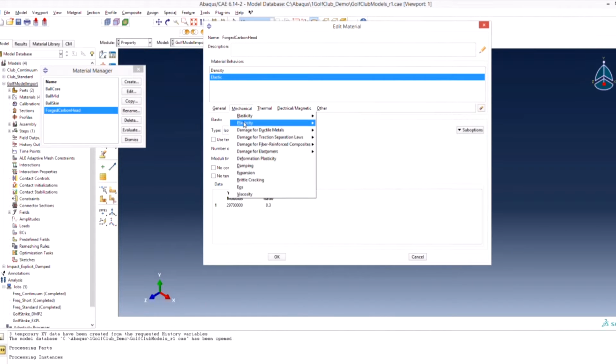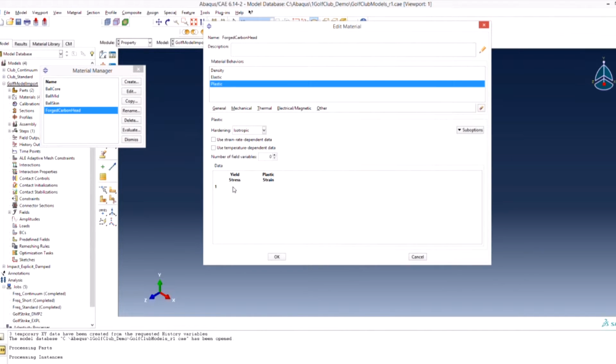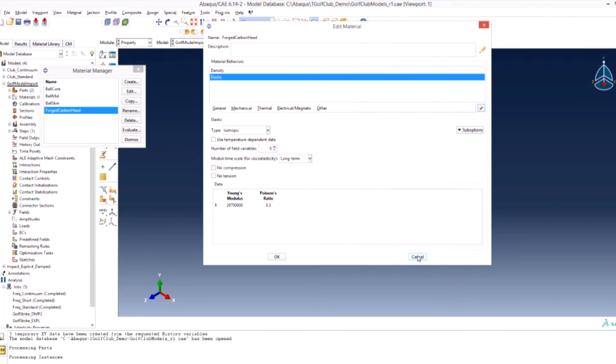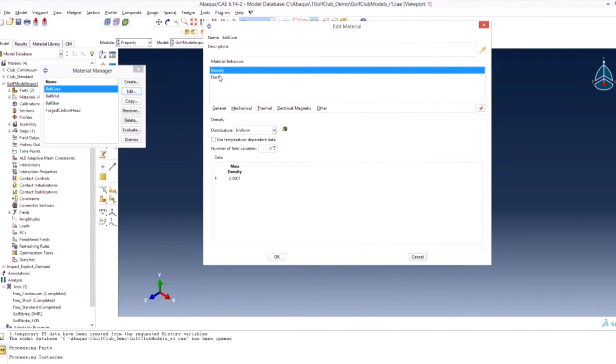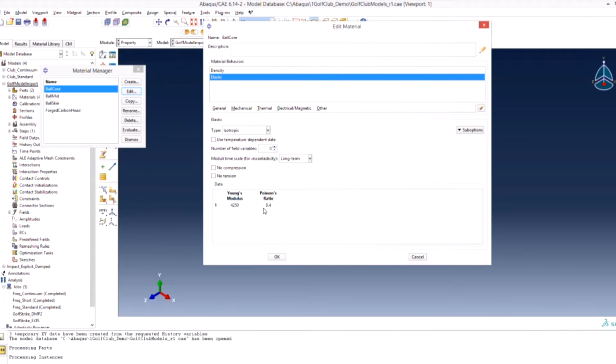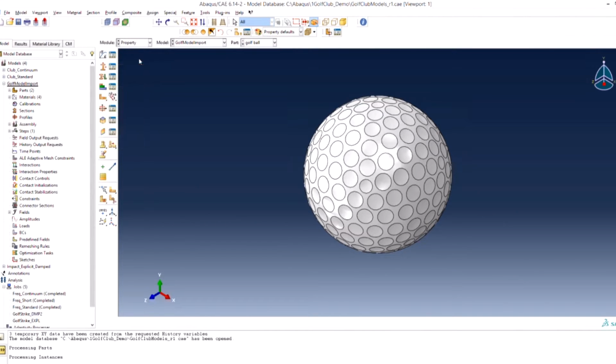If we want to go further down the tree, we can define plasticity, and with that we could either just define a perfectly plastic material with a given yield stress, or we can go a step further and use stress strain data from tensile testing. For the purpose of this analysis, I just wanted to look at a linear elastic model for the club. The core materials are kind of interesting. They're also elastic, but one thing you'll notice is rather than 30 million Young's modulus, we're on the order of 4,000 at the core, which is pretty soft, and the skin is more on the order of 35,000.